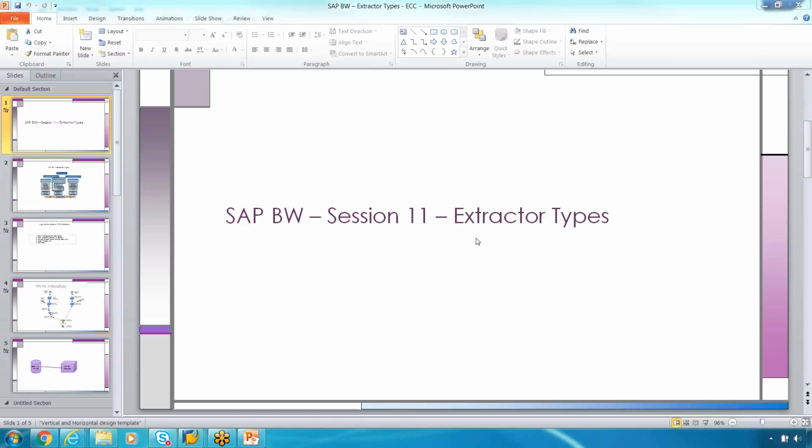In this session, we're going to take a look at the extractor types available in ECC and how you replicate them in Business Warehouse. Okay, so let's go ahead and start the session.